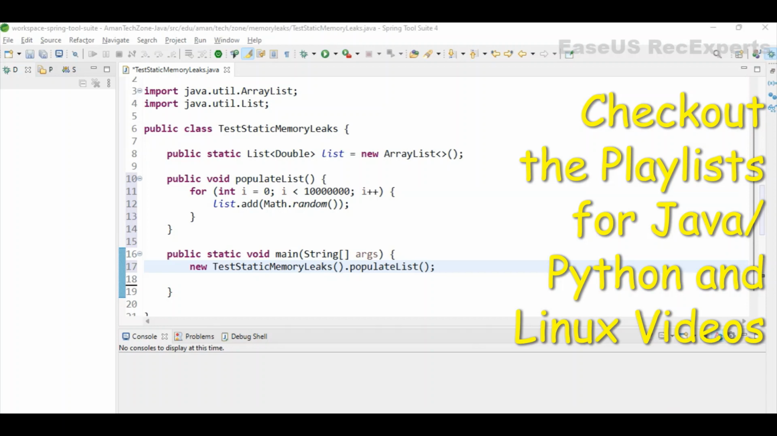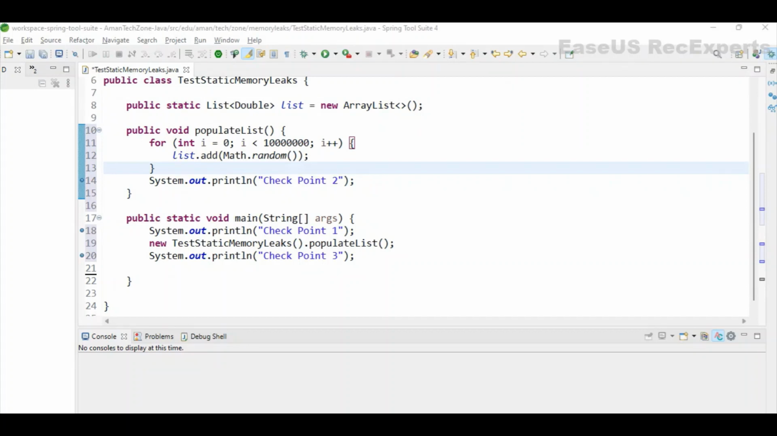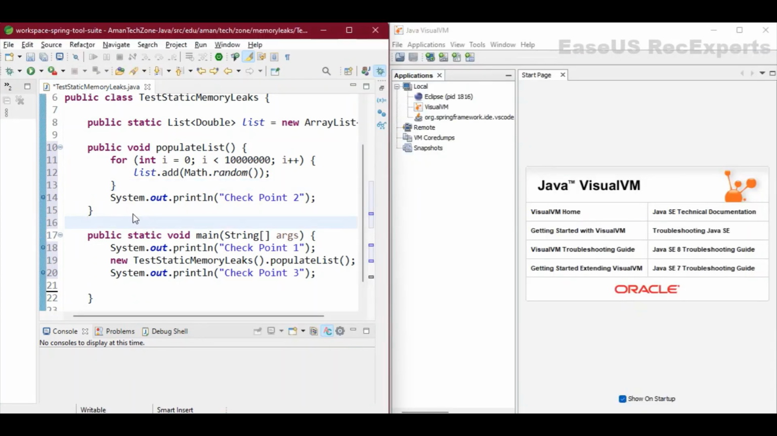To understand it better, let's add a few System.out.println statements as debug points. I have added three System.out.println statements, one at the beginning of the program, one inside populateList, and the last one after the execution of populateList. I have also added breakpoints because we will be running this program in debug mode. Between checkpoint 1 and 2, I am expecting the heap memory to increase at a very high rate. And once the execution exits populateList, we will try to perform GC and see how it works. Now I'm running this program in debug mode.